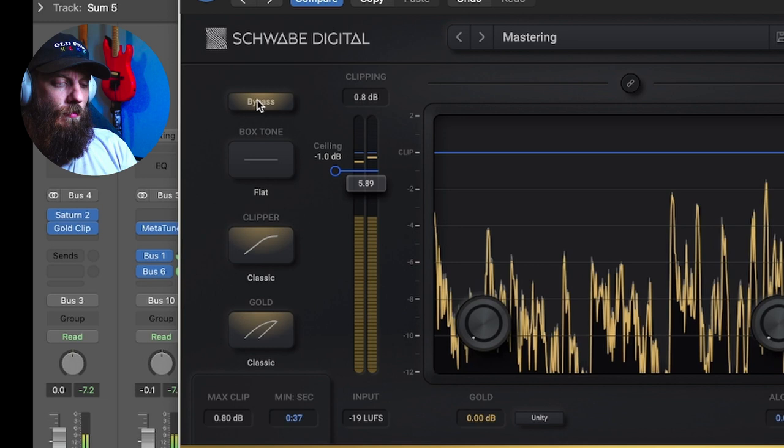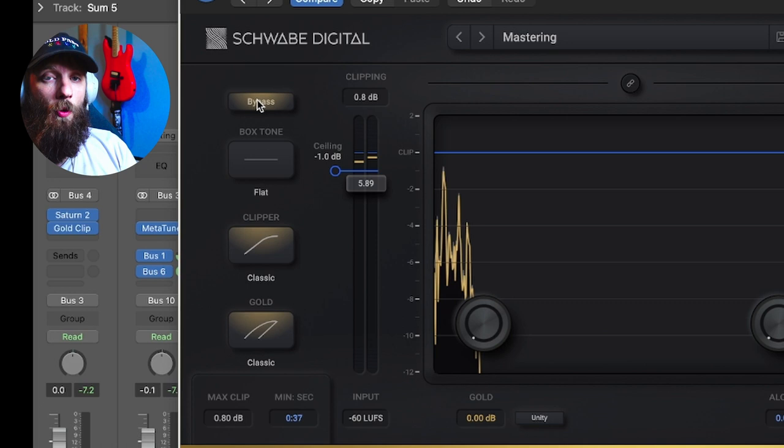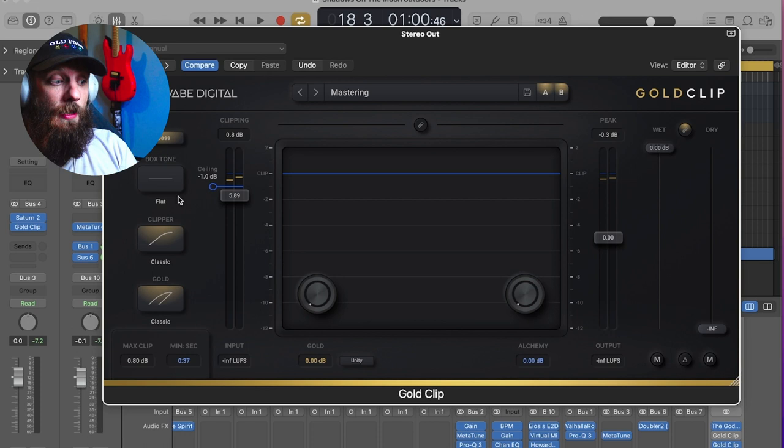And now let's bypass that, see what that sounds like. All right, so we're peaking at the same exact decibel level whether we have the plugin on or off. That's crazy, and there's a significant difference in loudness. And that goes to show you that it's not about what you see on the decibel meter versus what you're hearing. It's called perceived loudness.